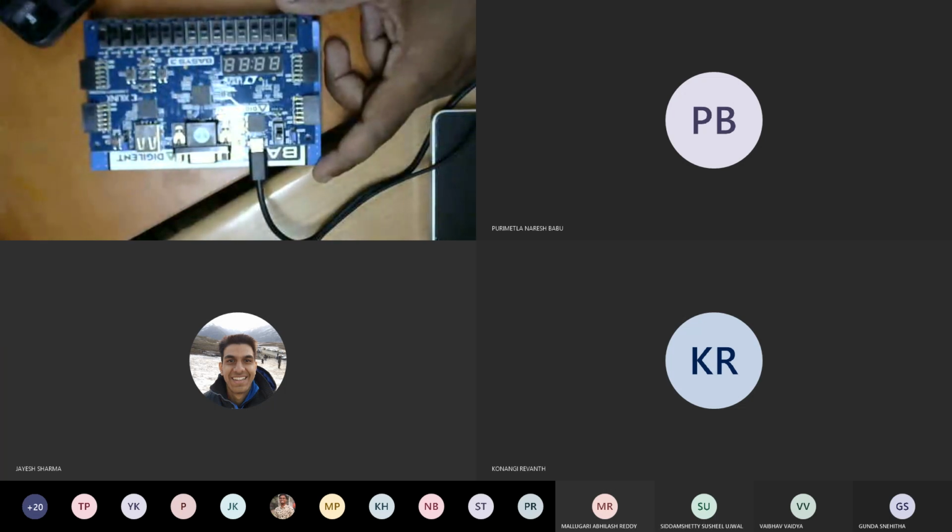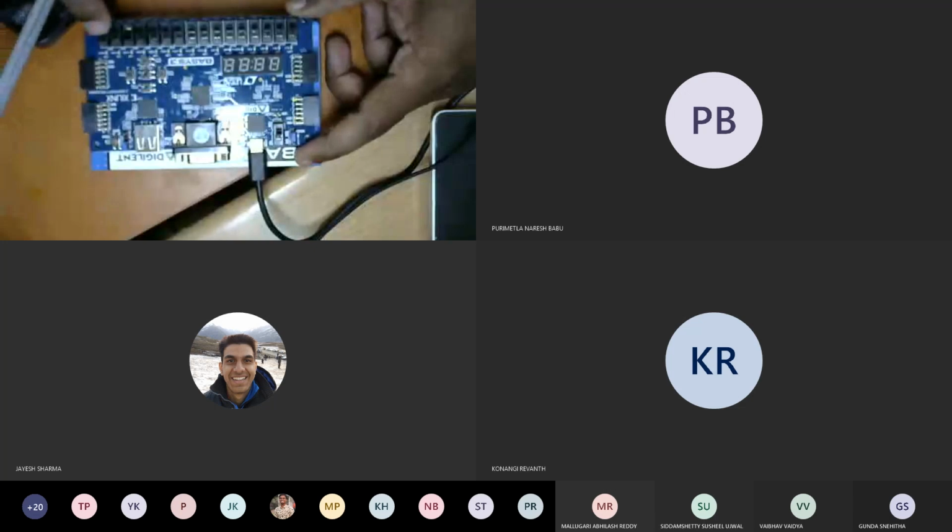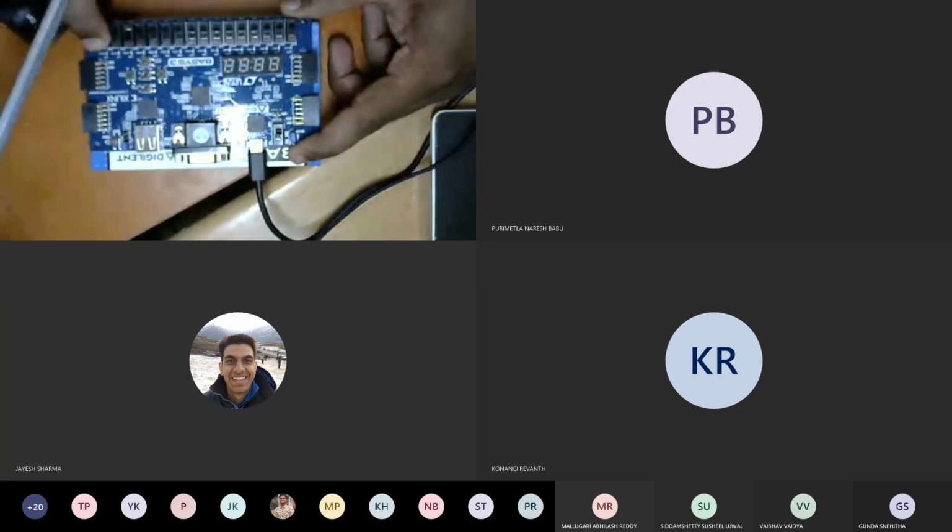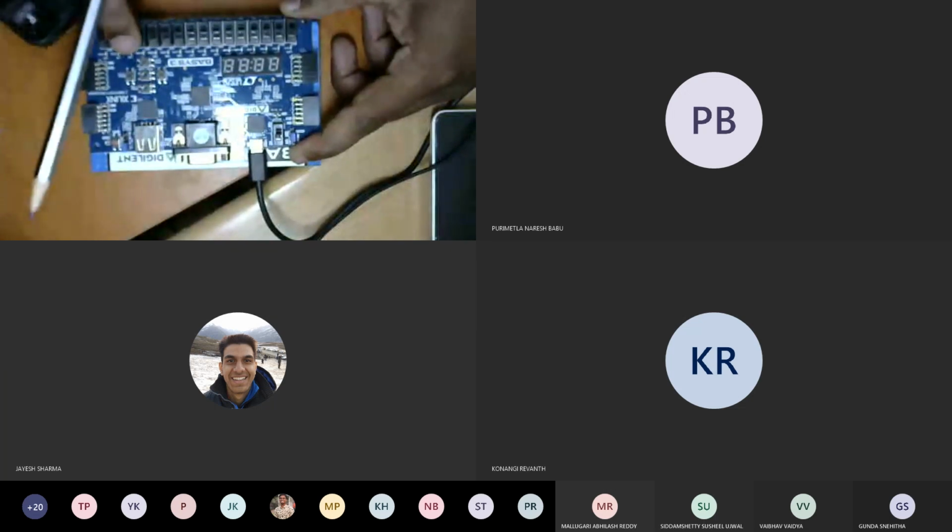But today, what we'll do is make this whole chip work as a D flip flop. Of course, it can accommodate much more logic, but we'll just use it for the functionality of the D flip flop itself. On this board, we have these 16 switches. When a switch is up, it's logic 1, and if it's down, it's logic 0.